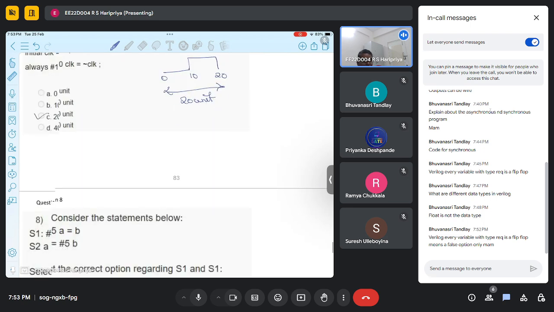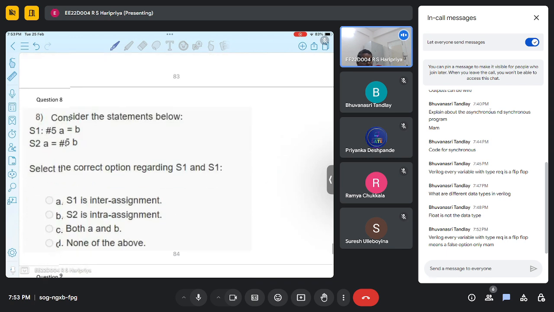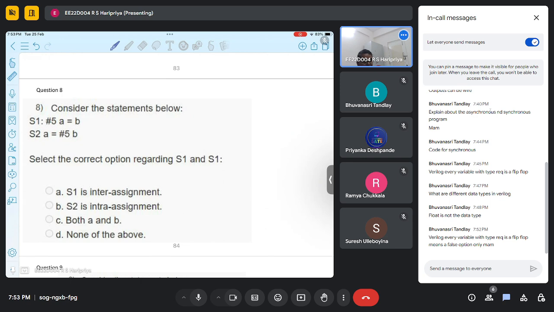Okay, so next question. Consider the statements below. Select the correct option regarding S1 and S2. S1 is inter-assignment and S2 is intra-assignment. We have seen delayed execution and delayed assignment, so both are. I think that is given in the slide. I will come to that question. Just a second.